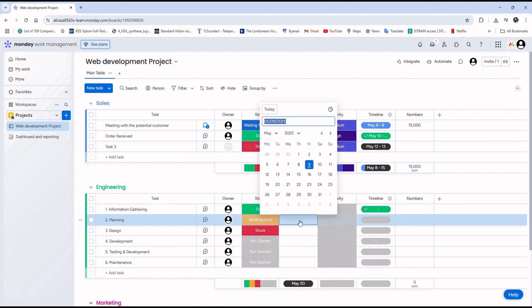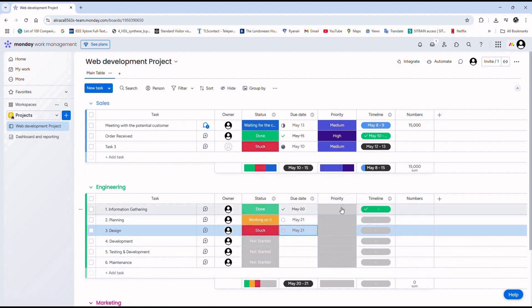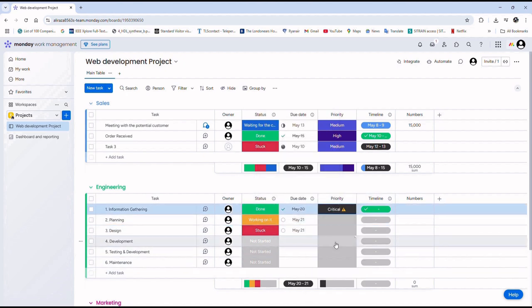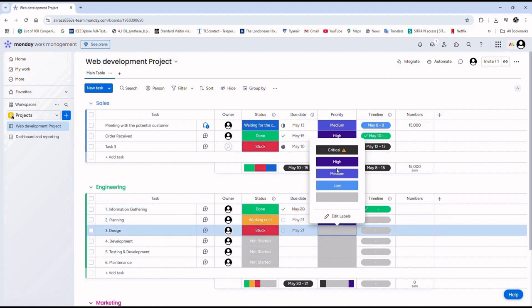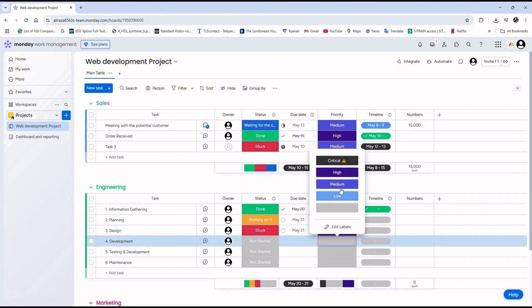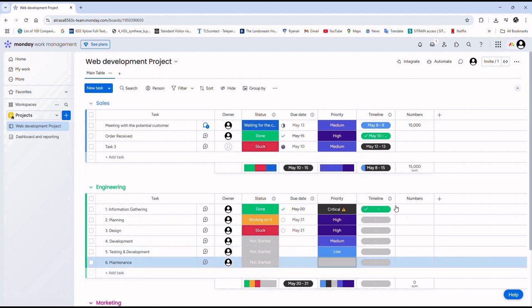Let's make it 20 May, working on it. Let's say it's 21 for one day. The stuck one is also on 21, and the rest not started, right? So the priority, of course, this was very critical. It has been started. Let's give it high, medium. We define, just for the sake of our understanding, different priorities to get the feel of how it looks. All right, now here once again I don't have to mention the numbers for the engineering, so I would just leave it empty.